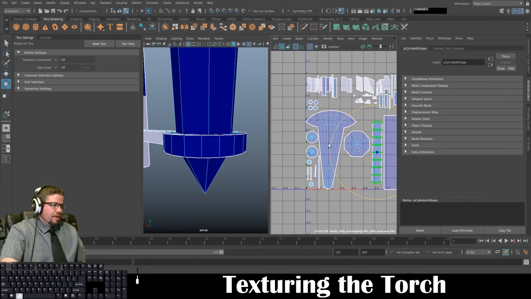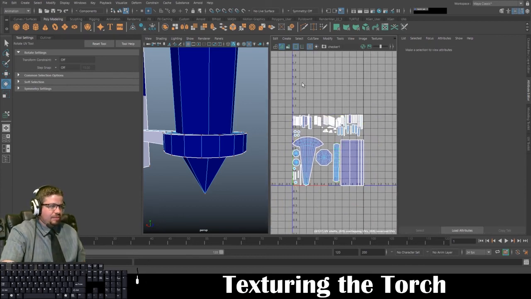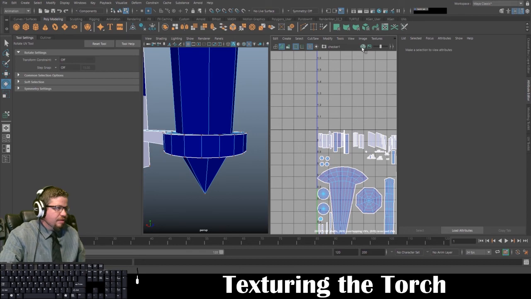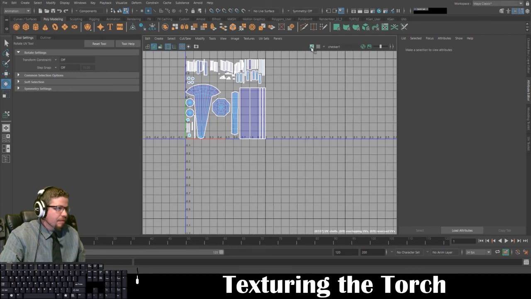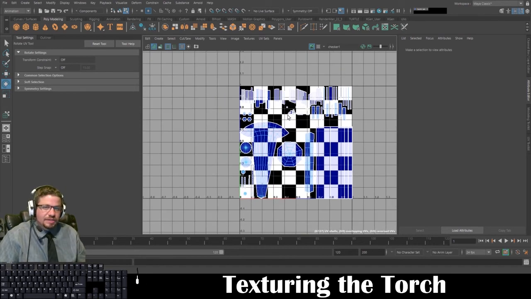So I've got my UVs. I could potentially utilize the space better, but I'm not going for perfection right now, and I think that would be asking a little too much. But I would like to see something similar to this, where I'll turn on my checkerboard one more time. Here we go. Just to make sure I'm all inside of the UVs. And now I'm going to show you how I would texture it.